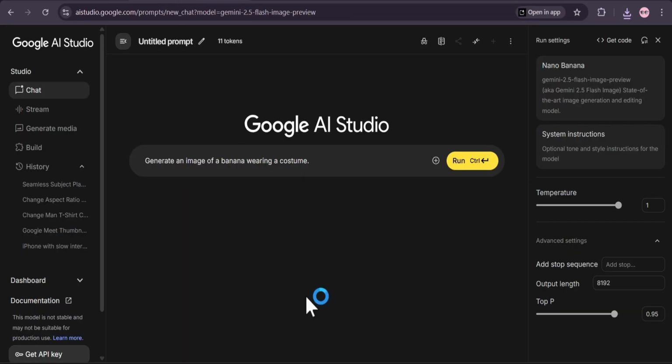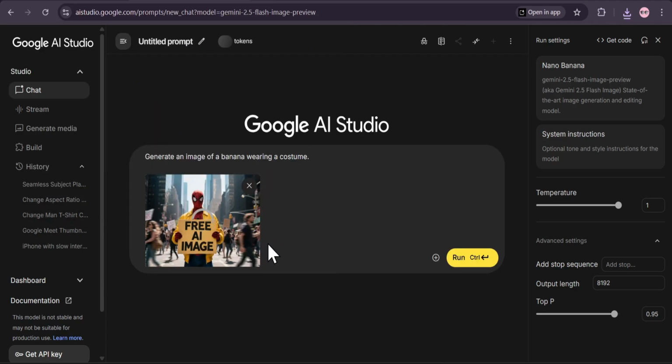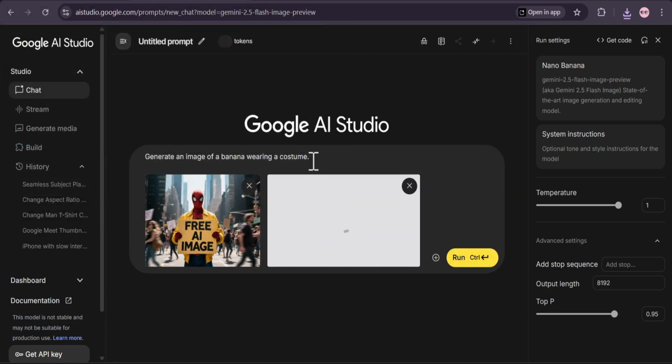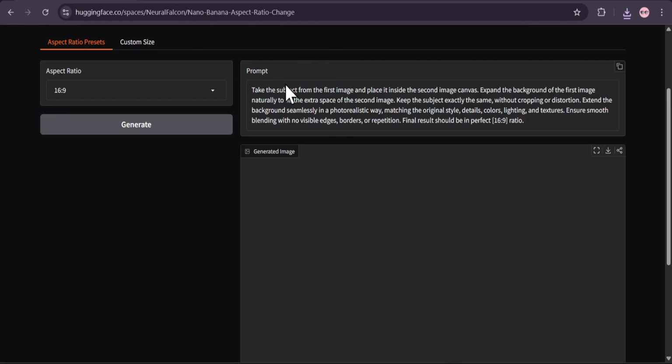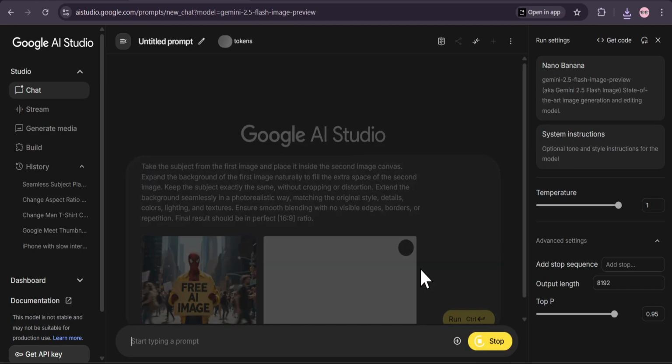After that, just go to Google AI Studio and upload the image that you want to edit. So I'm uploading this image. As you can see, this is not a 16:9 ratio. Then again, I'm going to upload the blank image that I made with Hugging Face. Then you just need to provide the specific prompt, which you can also get from Hugging Face. Just copy it, go to Google AI Studio and paste it, then click run.